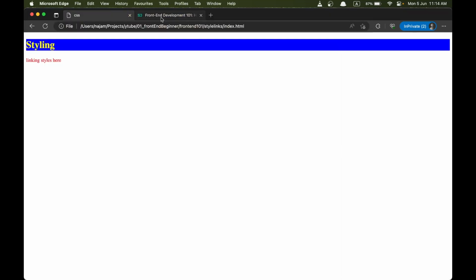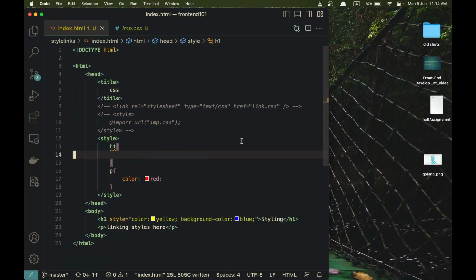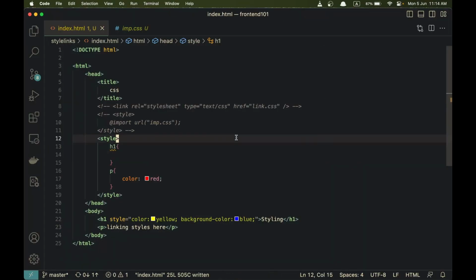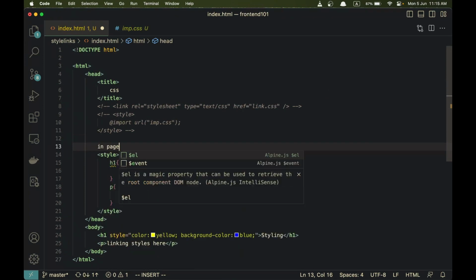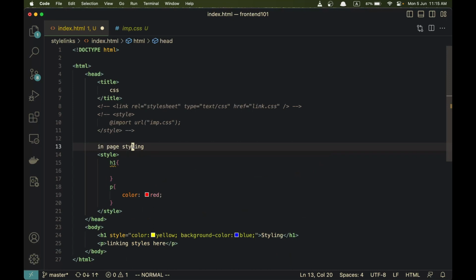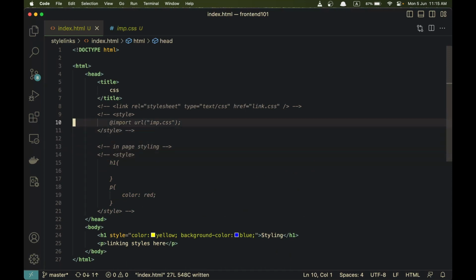Now we can switch to external styling. So external is simple. Let me comment out this in page styling. This was your in page styling. So you can see I have already an external sheet linked with this page, and I commented it out. So now I just remove these HTML comments, and now I have this style sheet using this link element.